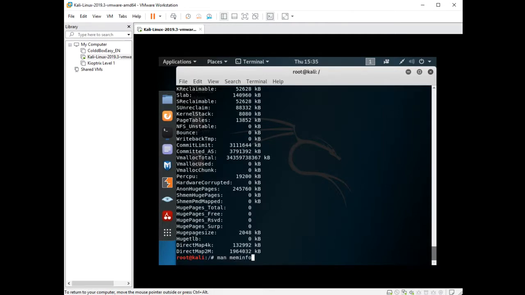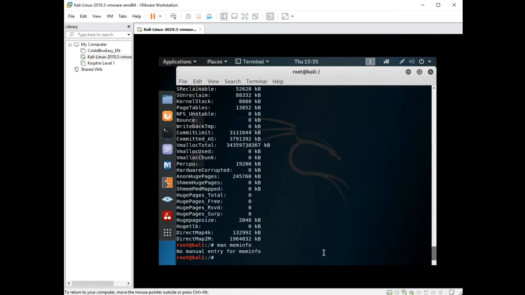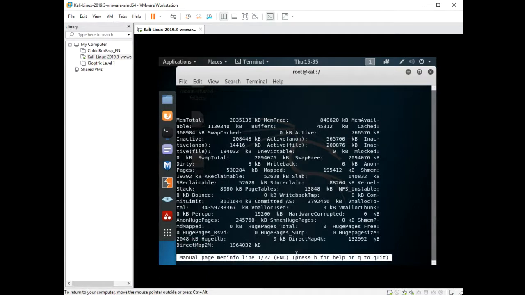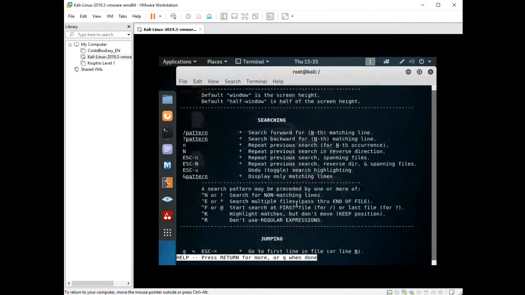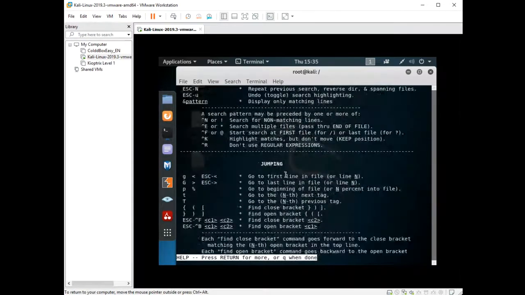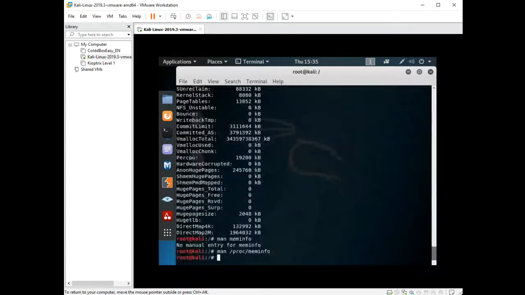A lot of this stuff here, you can find out what all of it means by just using man meminfo. And it tells you everything that you need to know in here. If you type in the H, it displays more stuff. But this whole thing would take me hours to explain, so I'm not even going to get into it. I'm just showing you how the command works.